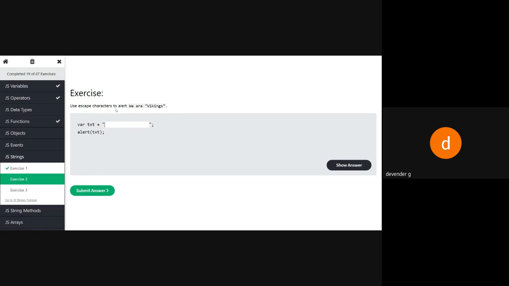Now use escape characters to alert we are wicking. So escape character I have to use. In C language the escape character is nothing but a backslash, but in this, what character are we going to use? We'll see. So here we are using something called we are wicking. I am writing this entire word, but it is trying to give the extra characters, so whatever extra spaces are there should be removed. We'll see this also.